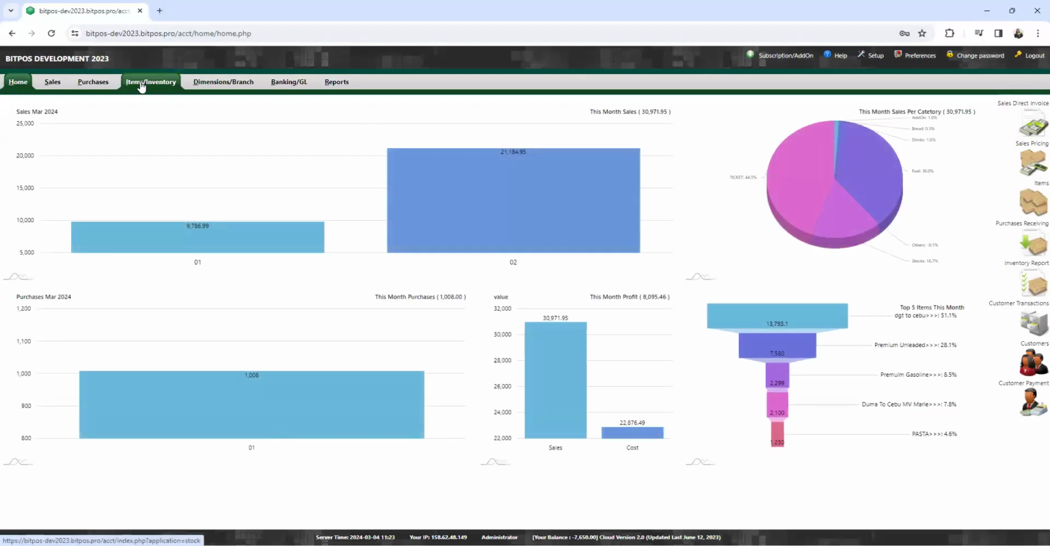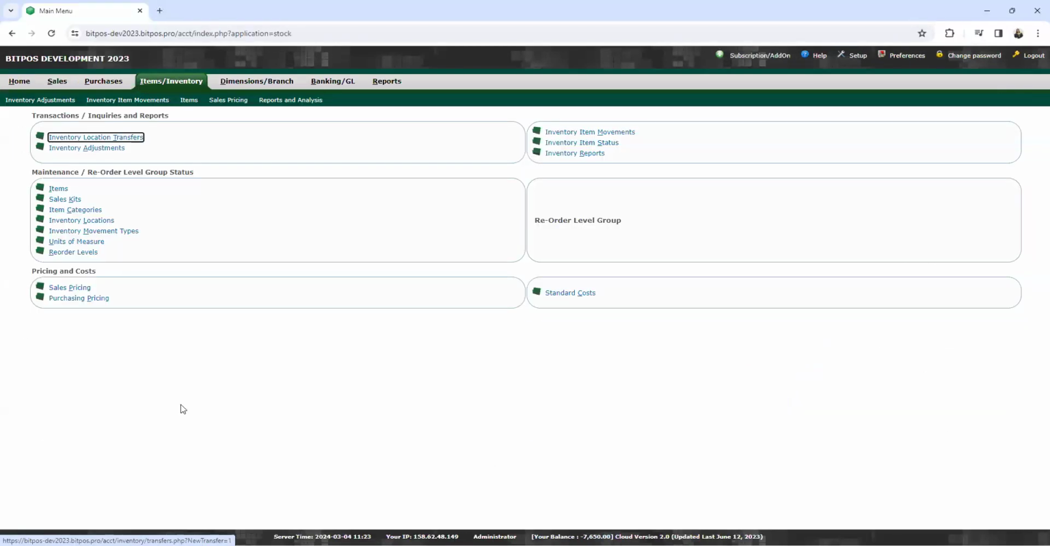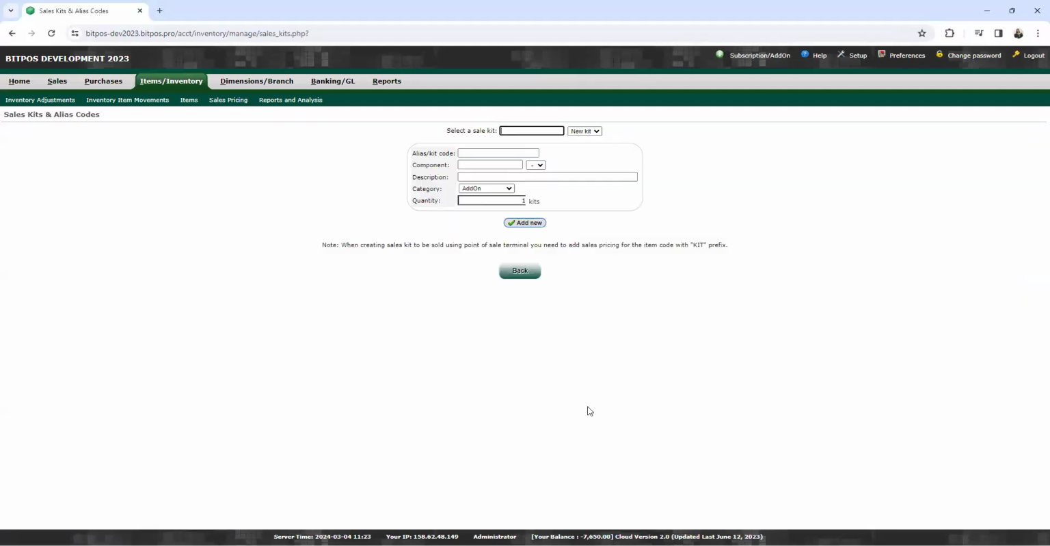So go to the items inventory. Then locate this sales kit. So we're already here in sales kit. So type the alias or kit code.